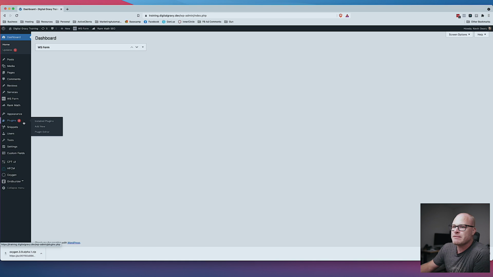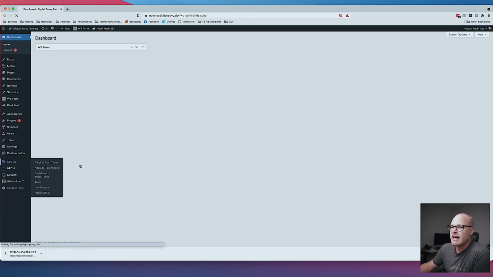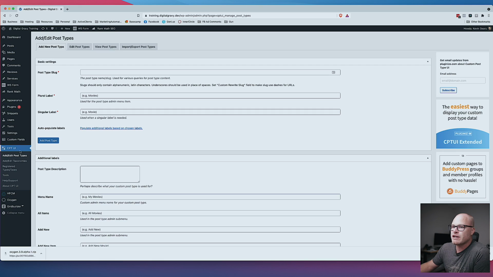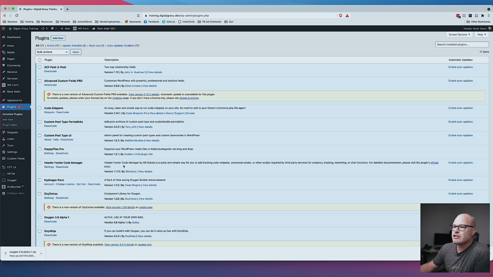Okay, so first thing I'm gonna do, I do not have a custom post type for FAQs yet, so I'm gonna make that first. So we're gonna go to CPT UI. So I'll just show you here real quick on the back end. If I can load the plugins page. Okay, Custom Post Type UI. This is the free plugin that you're going to want to install to create custom post types.